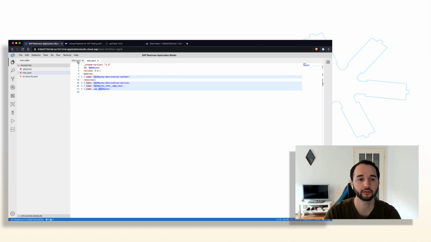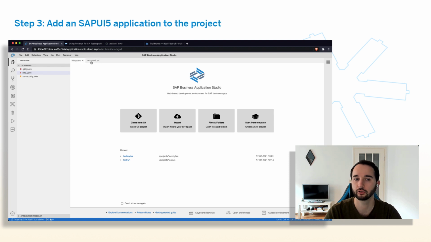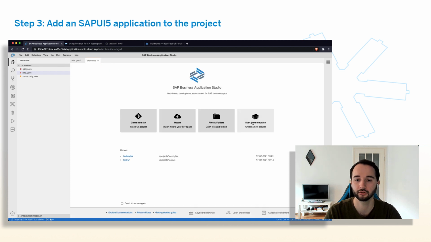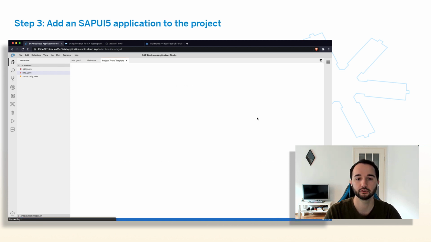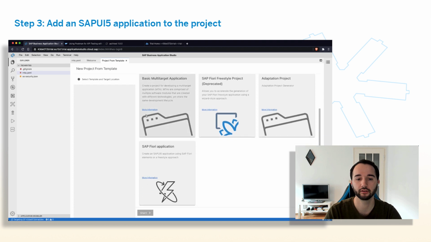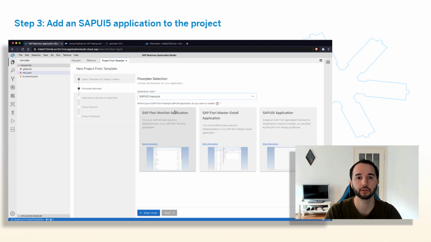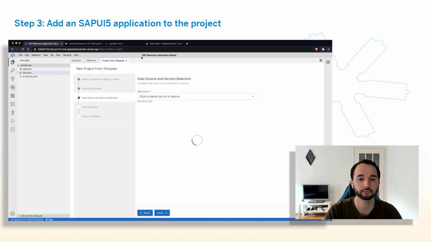And now let's create our first SAP UI5 freestyle application. So go back to the welcome screen. In case you already closed it, you can click on help and on welcome here to get back to it. Click on start from template. And now it's a time where we can select SAP Fiori application here. As I said, for the first application, we want to use the SAP freestyle application. Let's say we want to use the work list template here just to have it easier.